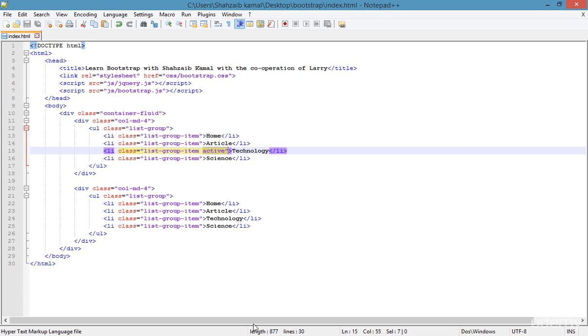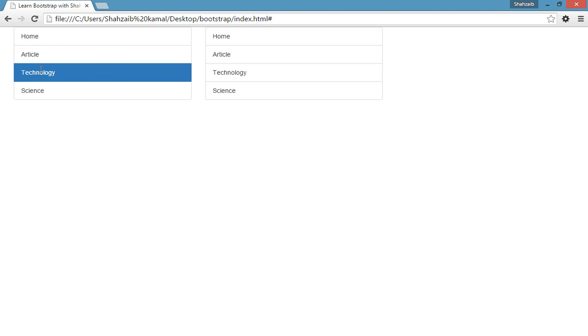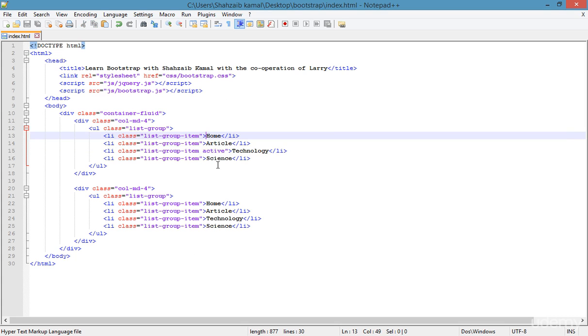Let's set the class of active and then refresh. Now this is active. The meaning of active, you can understand, is that it's just like we have clicked on the element, so this is active. Well, the thing is that we can add the a tags as well inside this.